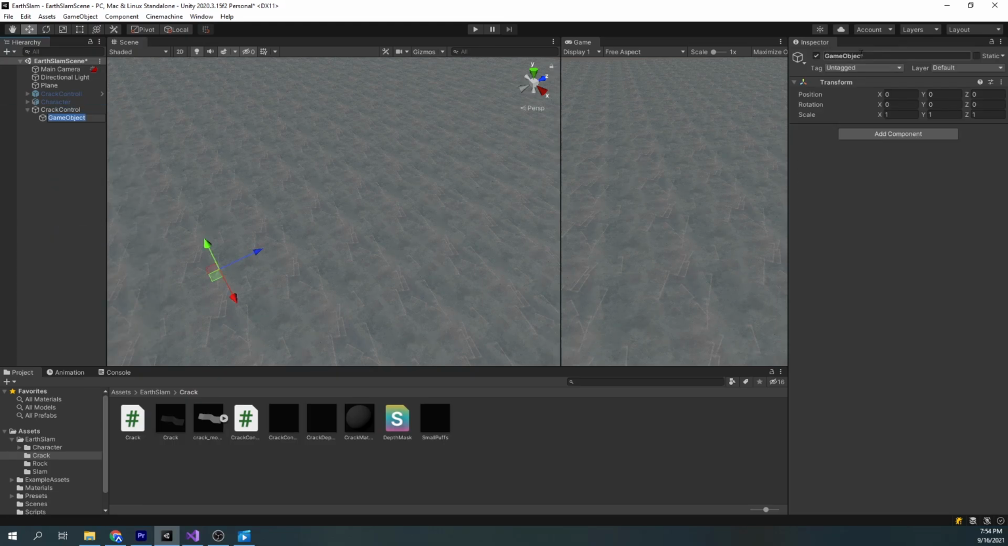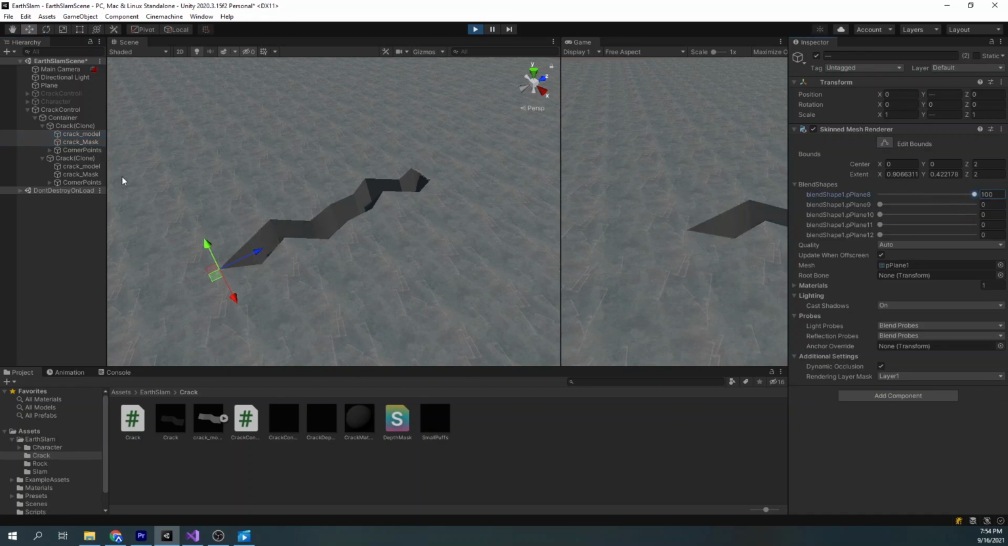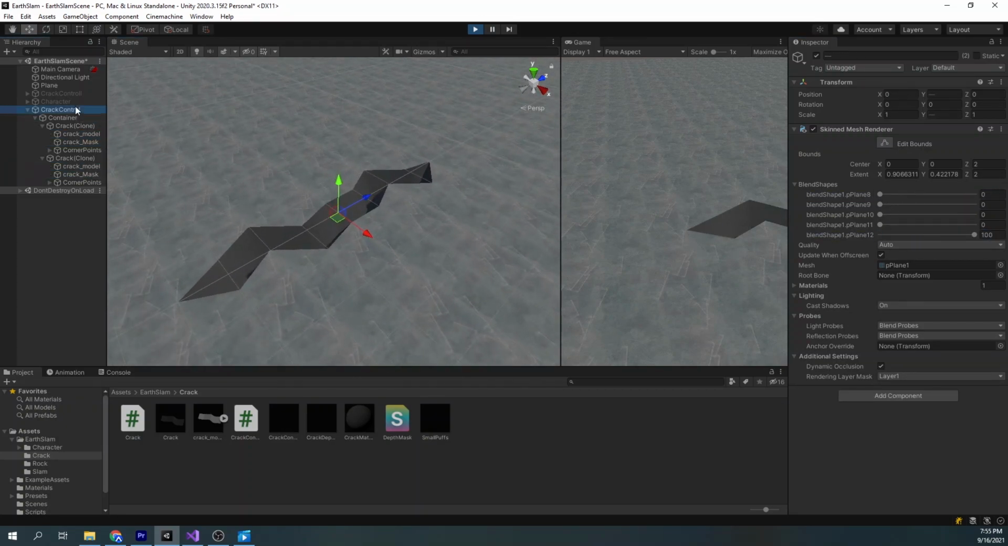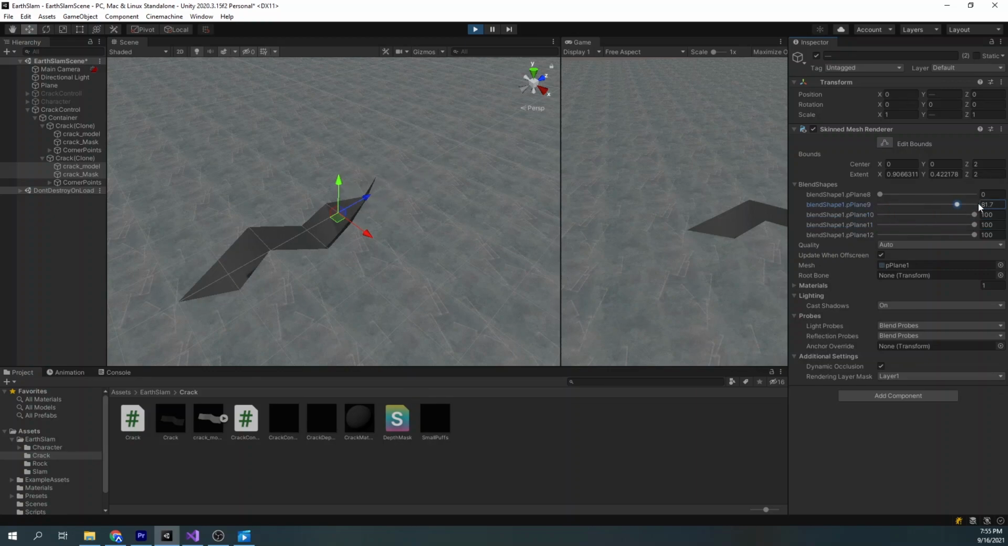In the editor, create a child container object and assign it to our script, and press play. We can see that the part where the 2 cracks connect isn't animating quite right. This is because we want to animate the last and the first blend shape of each crack together instead of separately. We also want our first and the last blend shape to be closed. And we also want to correct our range by closing the unnecessary parts of the crack.